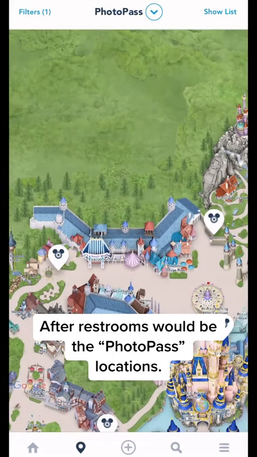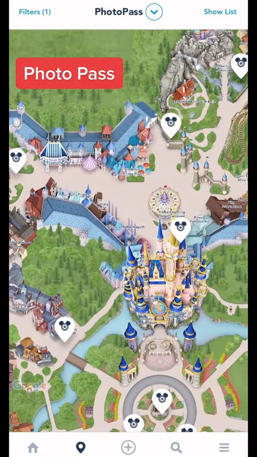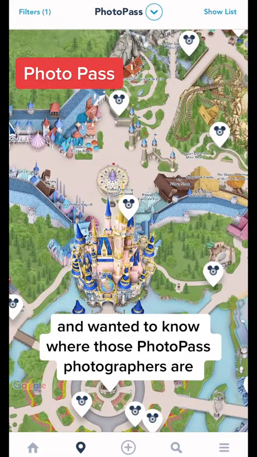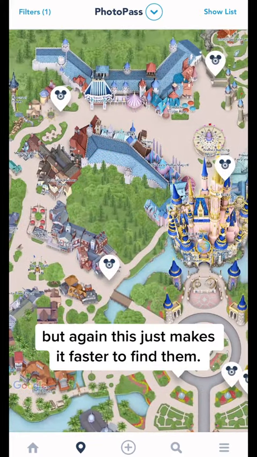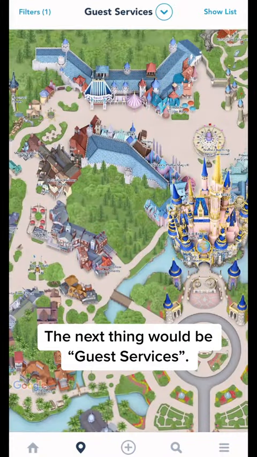After restrooms would be the PhotoPass location. So if you bought Memory Maker and wanted to know where those PhotoPass photographers are, you can click on the map here. They are wearing bright green now, so they are easier to spot, but again, this just makes it faster to find them. The next thing would be guest services.